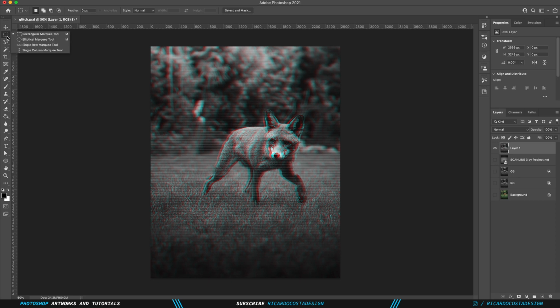So with the rectangular marquee tool, I will make some selections. I will add two selections so I can make more than one selection at the same time. Something like this, maybe here also. This is totally up to you, the selections you want to make. Okay, I think it could be something like this.